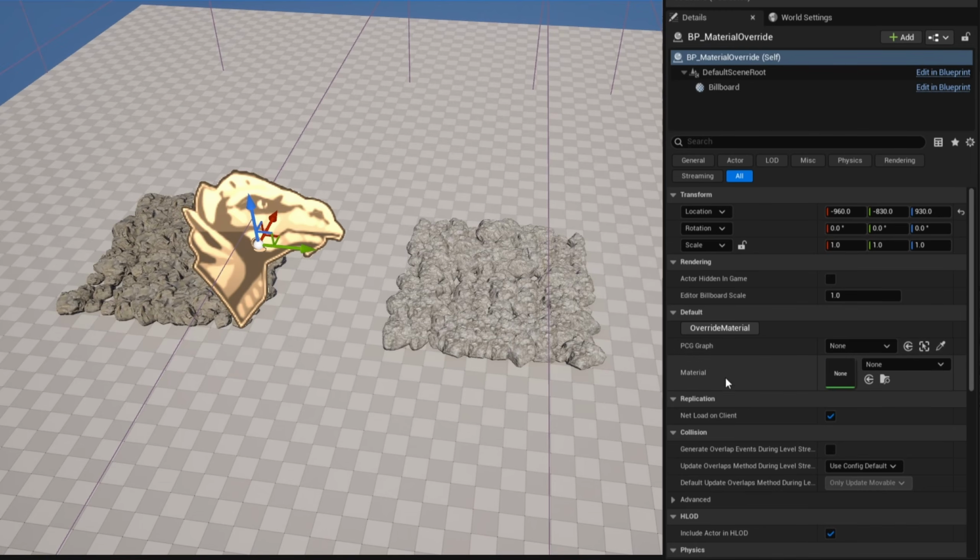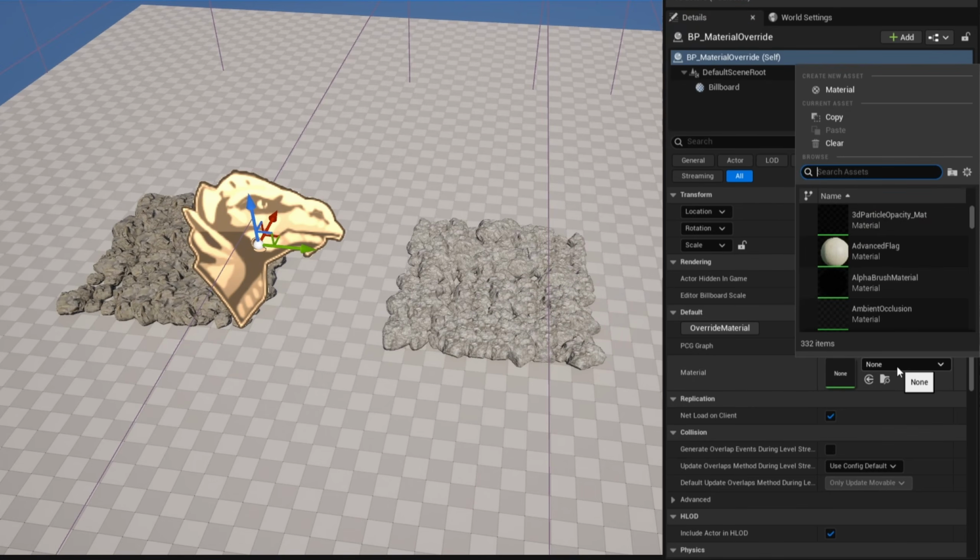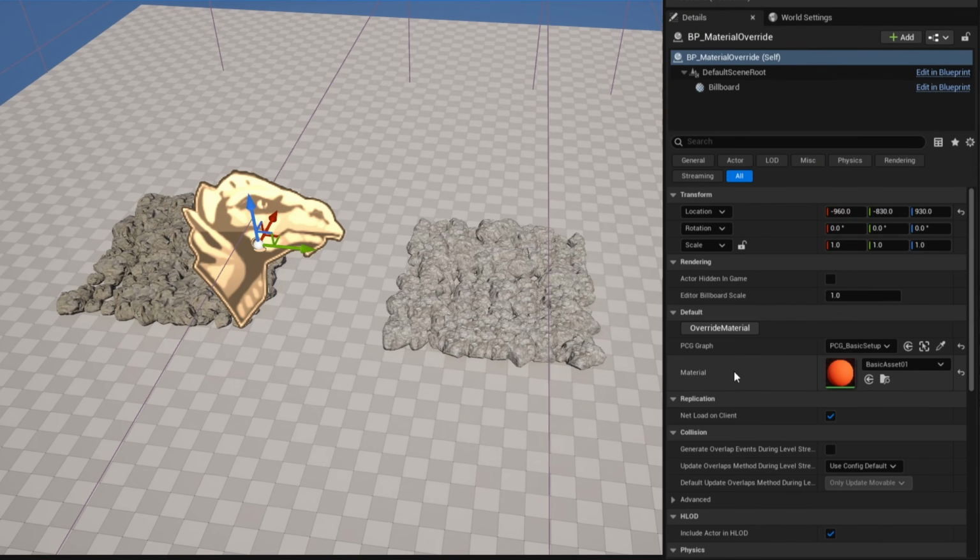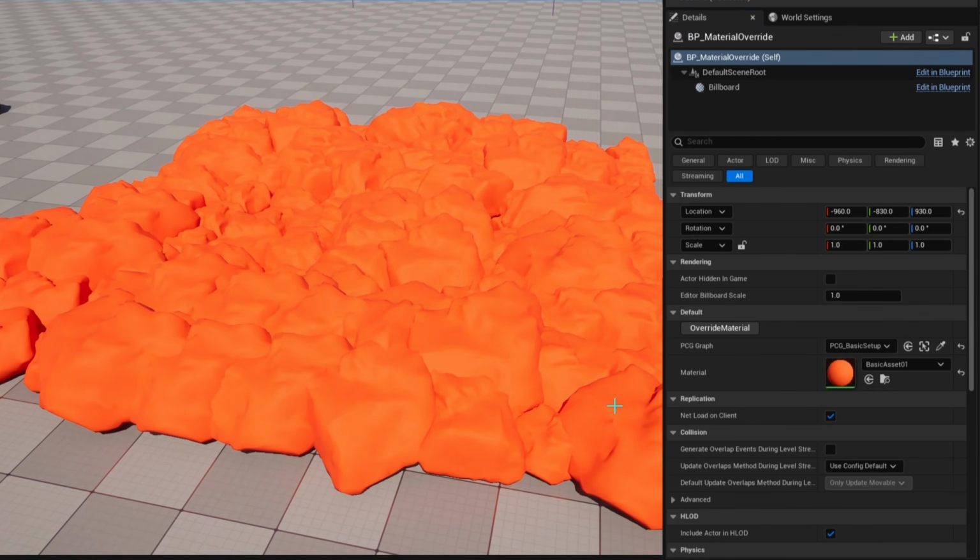With it dragged in the world, all I need to do in the detail panel is select the PCG graph and add a material. So if I go ahead and just sample from the scene, this graph right here, for example, I can then specify a new material. And honestly, I'll just go ahead and select a very basic orange material. And all I need to do is click override material. And just like that, all the rocks here have been turned orange.